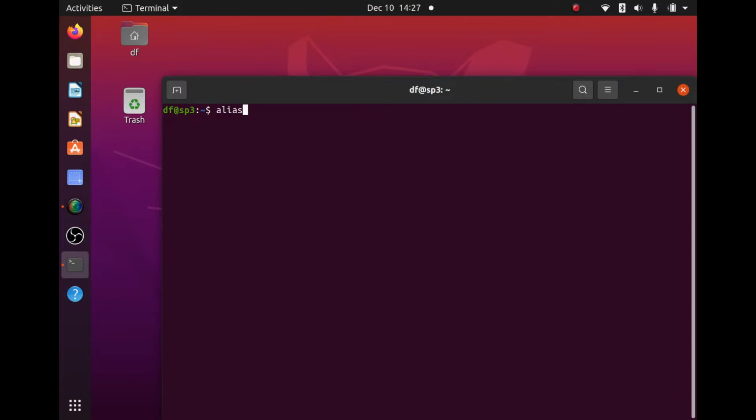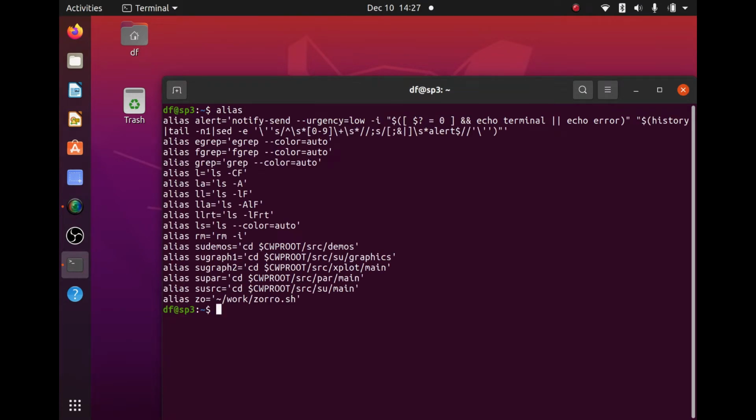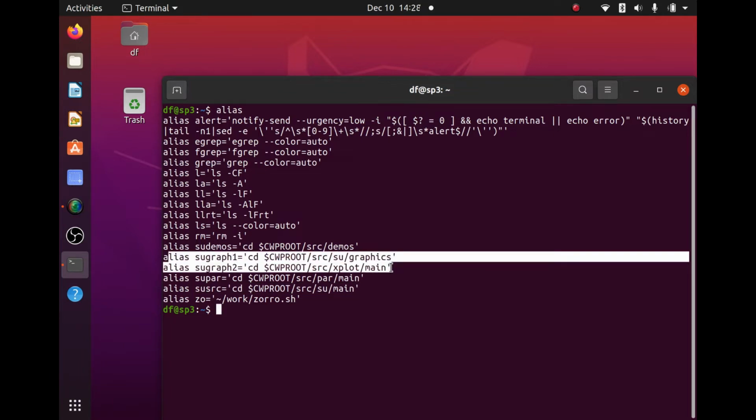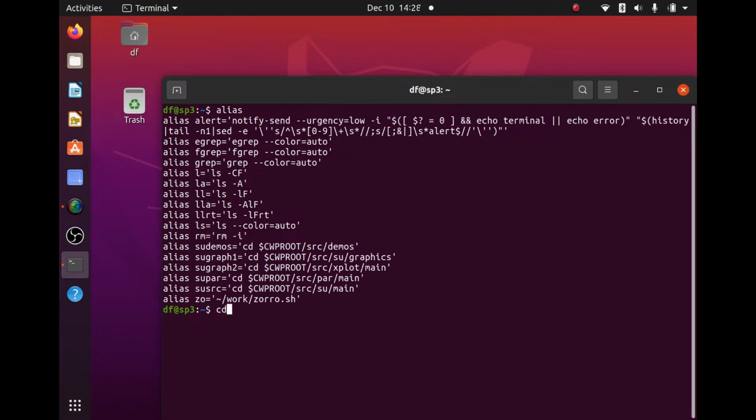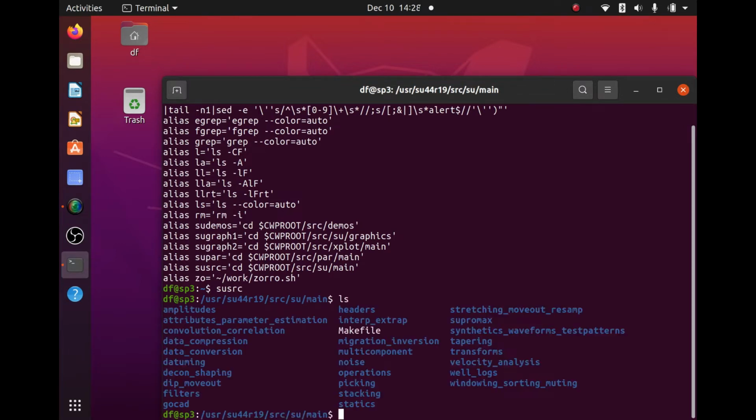I have some aliases that I'll be using. Particularly, I have this SUSRC that goes to the main, and then there are a couple of graph aliases, because the graphic programs that we typically use are split into different places. So let's go take a look. There are a bunch of directories here.